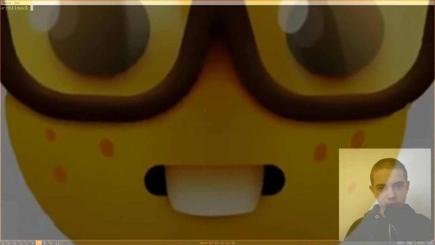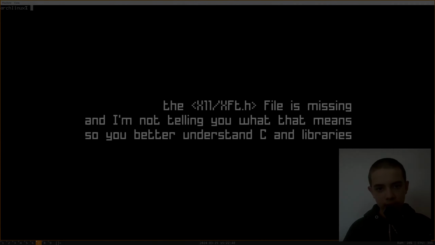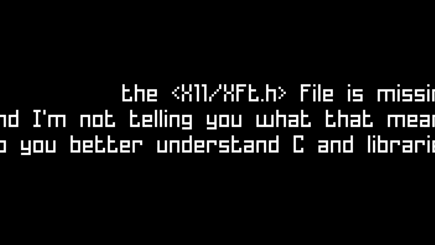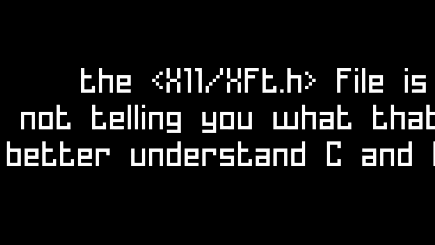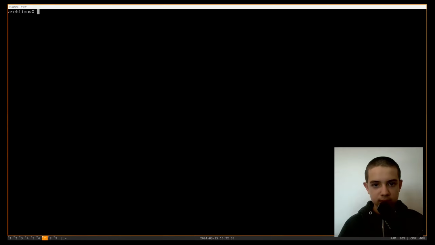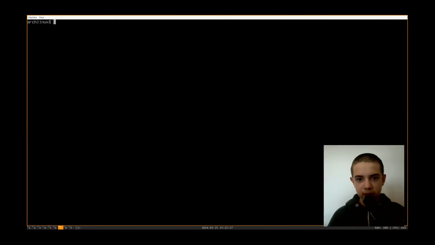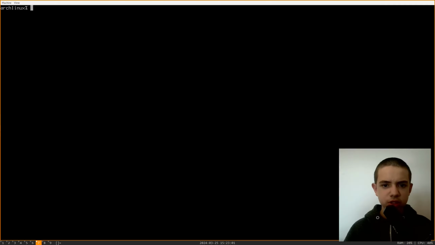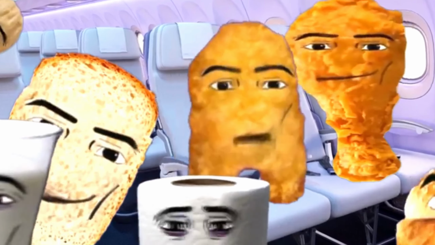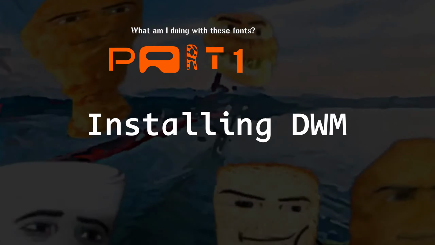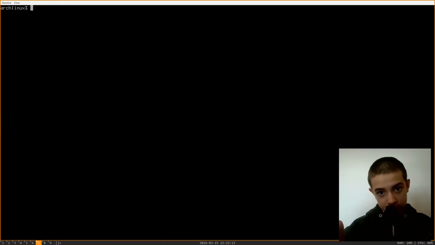you're not gonna install this because the header file x11/xft.h is missing. And then after searching on the internet for 10 minutes, you find out how to install it, and then it's like, no, still not, because this other thing is missing, and it goes like this forever, and you can't install it. We're gonna fix it in this video.